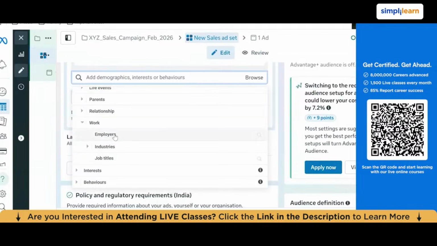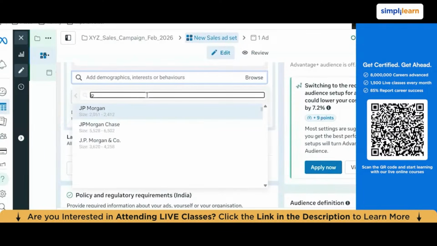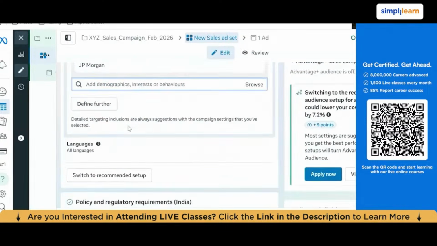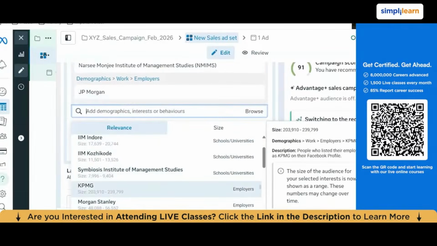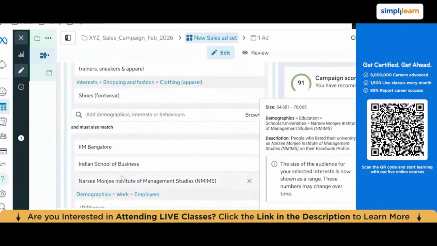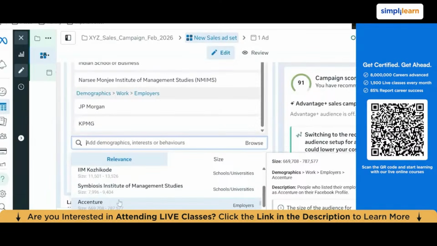You can target employers instead of job title. So here you can search. Let's say I want to target people who are working at JP Morgan. I'm not sure why it is not showing JP Morgan. Now again, I'll get similar suggestions over here. So can you see, I can see KPMG, I can see Accenture.